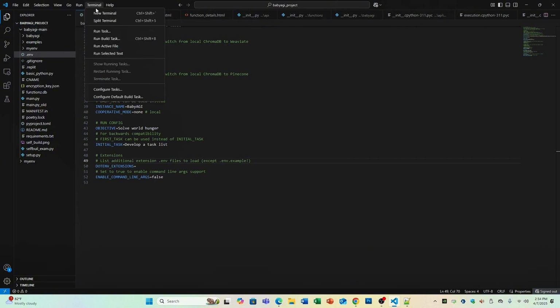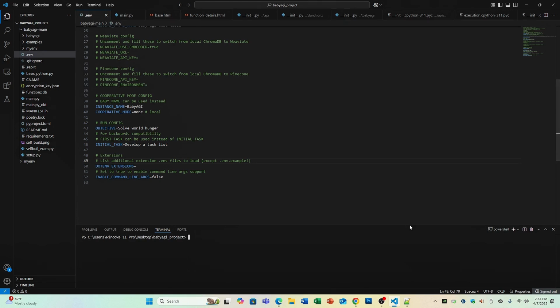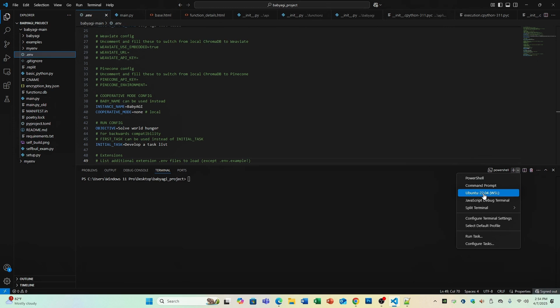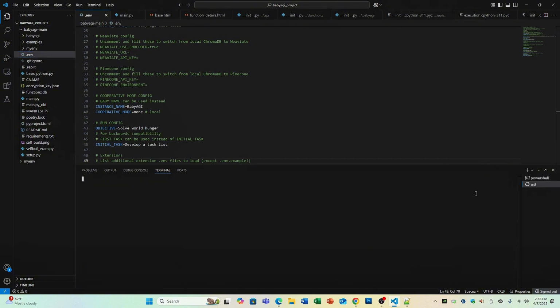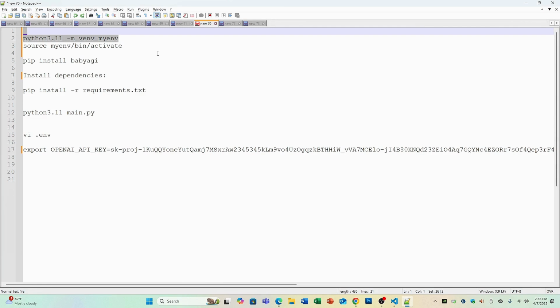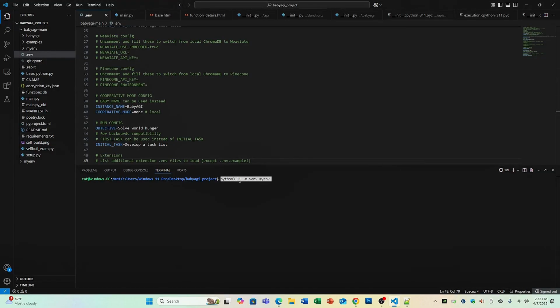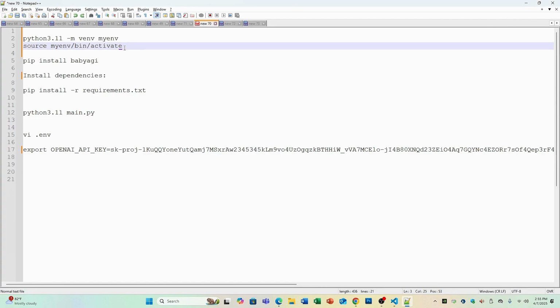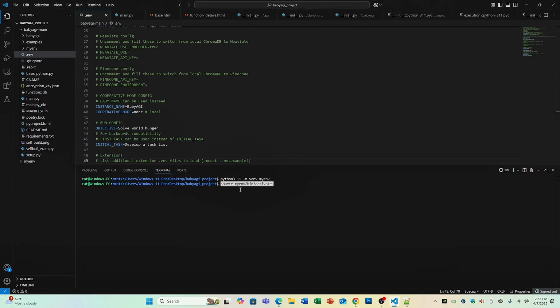I need to go to the terminal. I would like to work on Ubuntu, so I created the Windows Subsystem for Linux, WSL, and I'm going to the Ubuntu terminal. Then first of all I have to create the Python environment, env. So let me create it. Then I need to source that env. Okay, that's good.